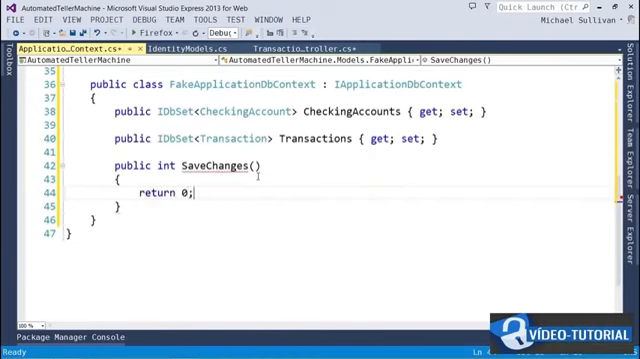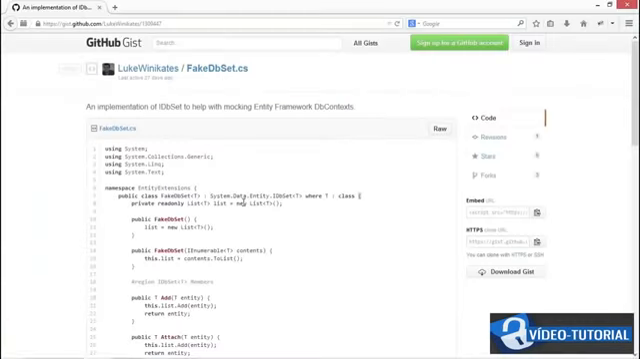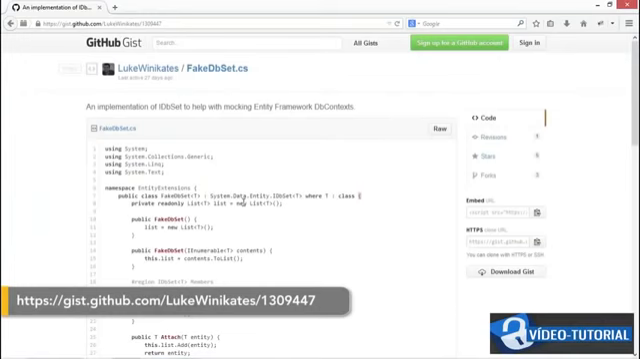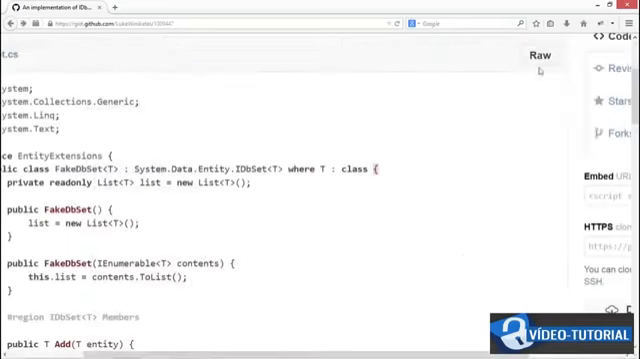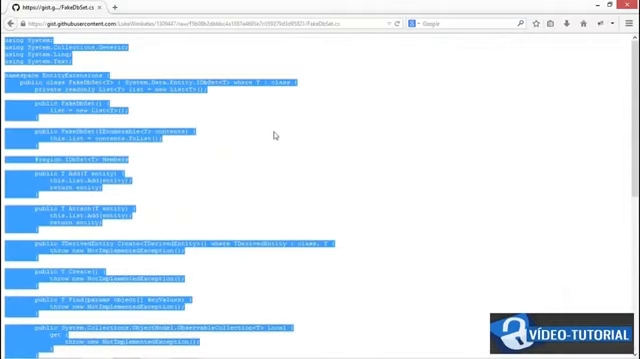The last thing we'll need is a fake DB set that works with an in-memory list instead of with the database. To correctly implement IDBSet, you'll need to define many different members. You can find a lot of implementations of IDBSet online in various blog posts and repositories. Here's one from GitHub Gist, which is for storing and sharing snippets and small pieces of code. So I'm going to go ahead and click the raw button and then copy all of this text and then add a new class called fakeDBSet.